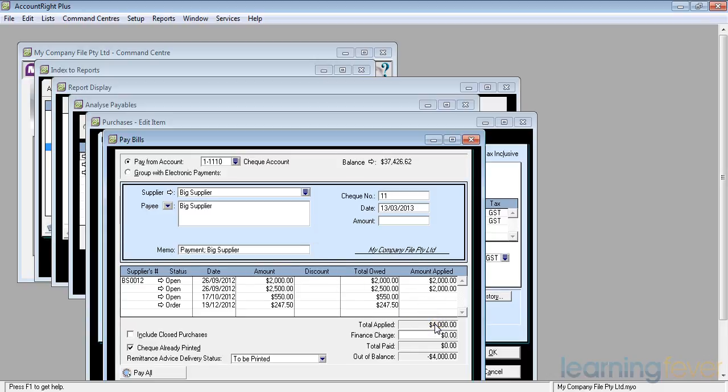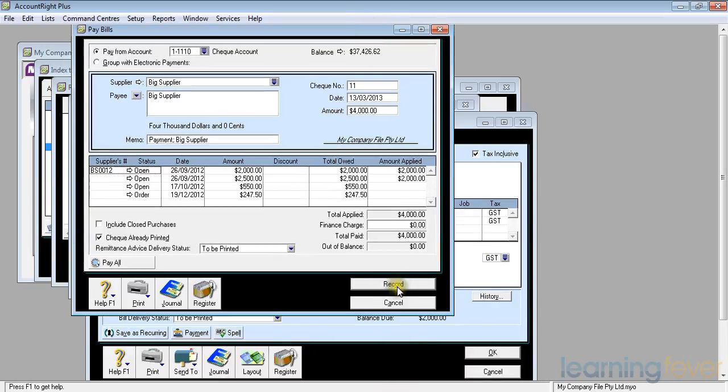My total applied is 4,000. I need to fill in the amount. If I click on the amount, it'll fill in the 4,000. If I press tab, the out of balance changes from minus 4,000 to it's not out of balance. And again, I can pay all. You may have a couple of cents difference on what you're actually paying if you're paying cash than against what the invoices come to if you are paying electronically. Again, you can use the finance charge to balance it out. All I've got to do now is to click on record. And my big supplier is paid.